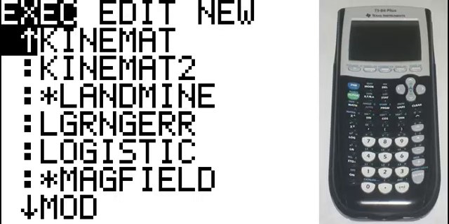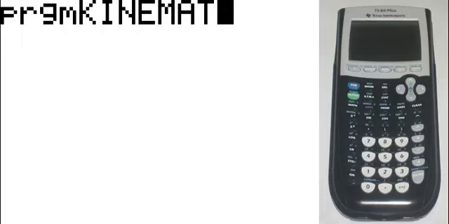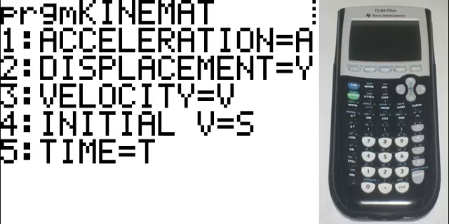Now, to start this program, you're going to hit the program key, and then you're going to hit alpha and then K, which will bring you down to any program that has K as its first letter. Once you find Kinemat, select it, and then hit enter one more time. This will bring us to a display of all the variables and then their corresponding numbers 1 through 5.